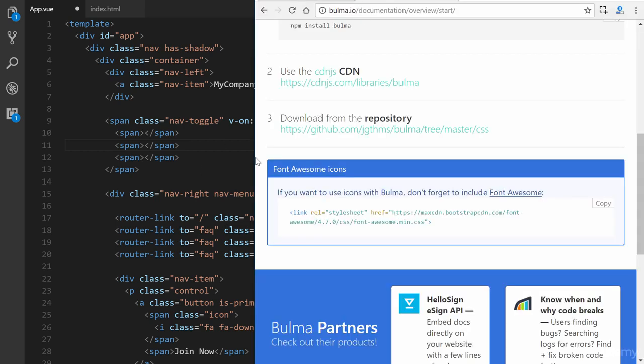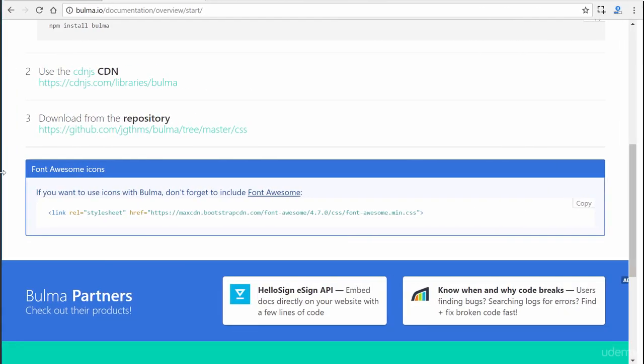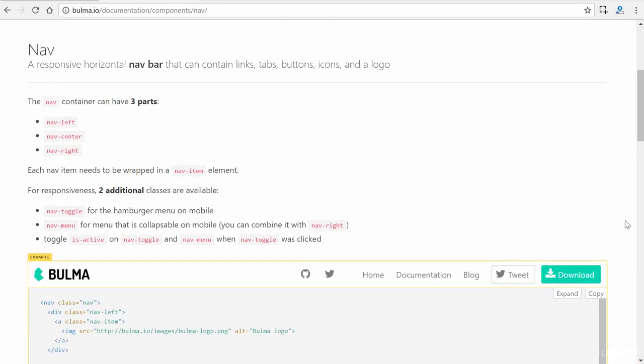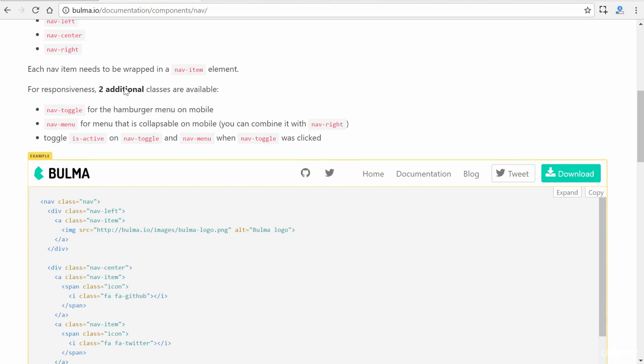So what's going to happen here is when this is clicked, it's going to add or remove is-active from this class right here. And the reason we do is-active is if we refer back to our documentation of Bulma, and we go to our nav section, so we go to components nav. It's going to tell you for responsiveness, 2 additional classes are available. We have nav-toggle for the hamburger menu on mobile, nav-menu for the menu that's collapsible on mobile.